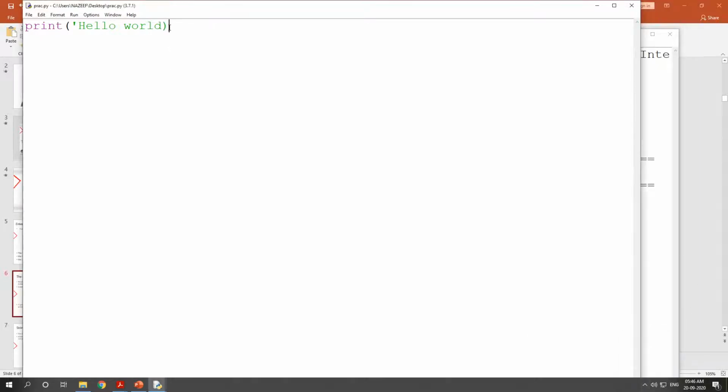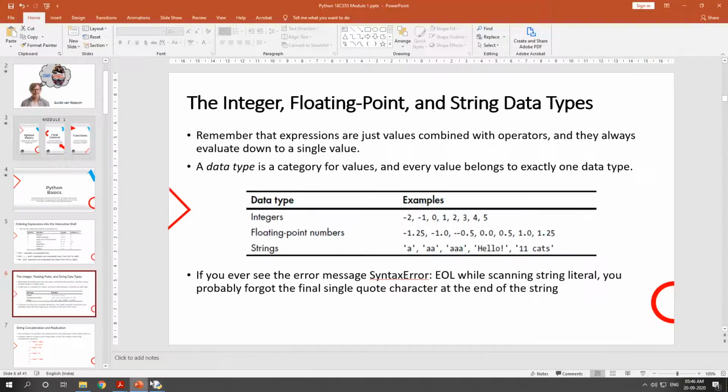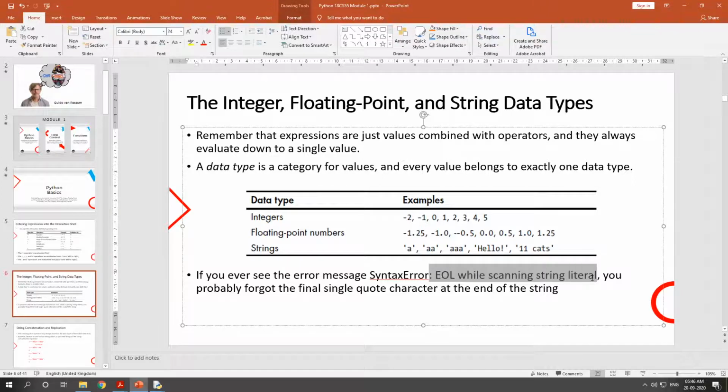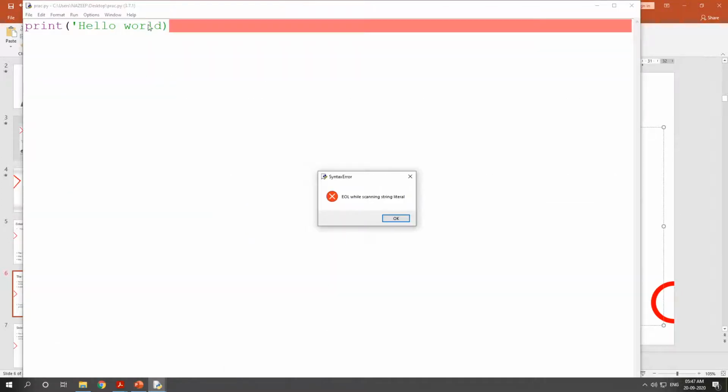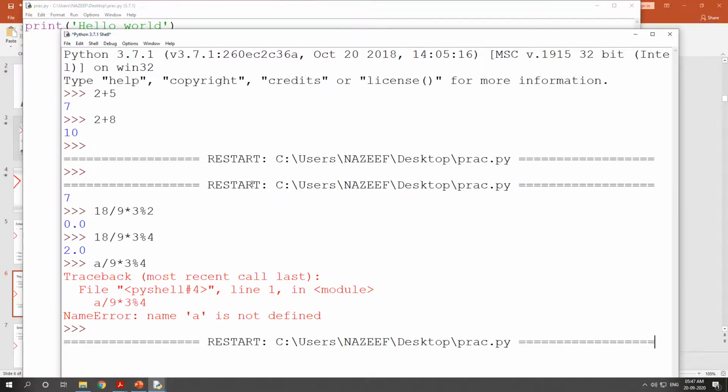Here I have not closed this, right? I am not having any final quote here. If you run this, you will get an error. See here, run. Syntax error, EOL while scanning string literal. So what you need to do is put that final quote. Done. Save it. Now you run it. It will show you hello world.